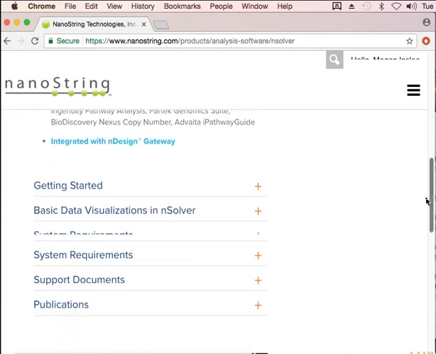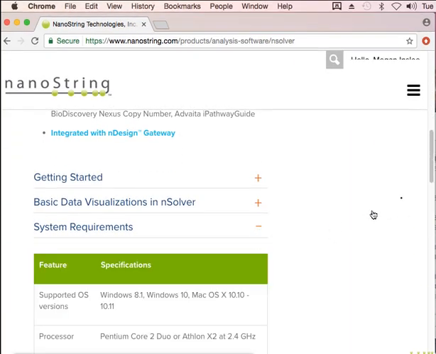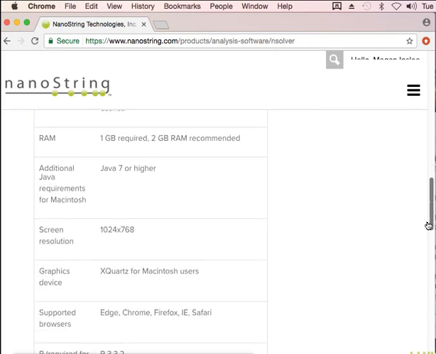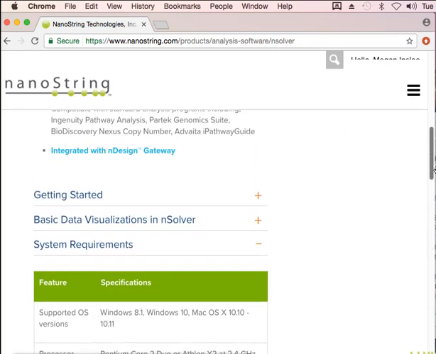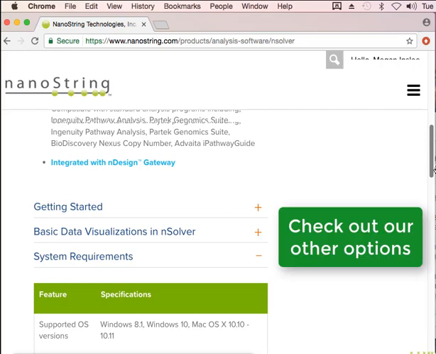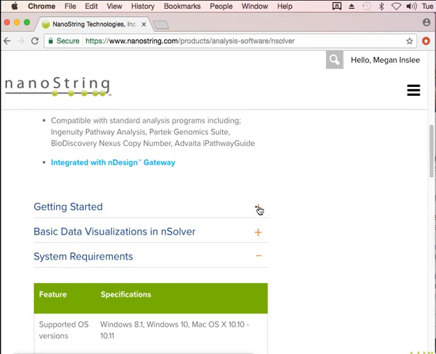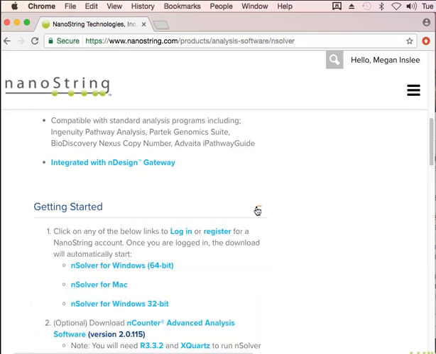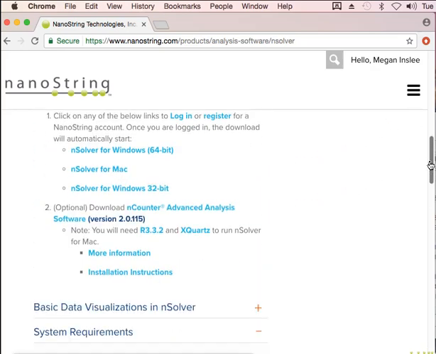Scrolling down, you'll see a number of different options. Review the system requirements to ensure that your operating system has the required components to run the software. We won't go into detail on these other options now, but be aware that they are here. Right now, we'll click on Getting Started so that we can download and install the software.